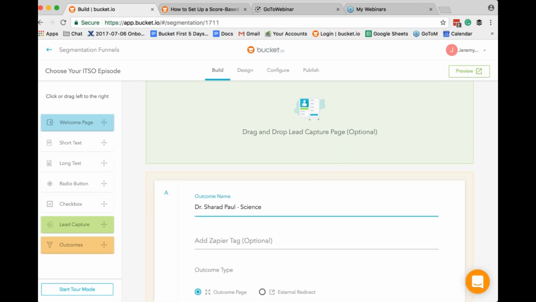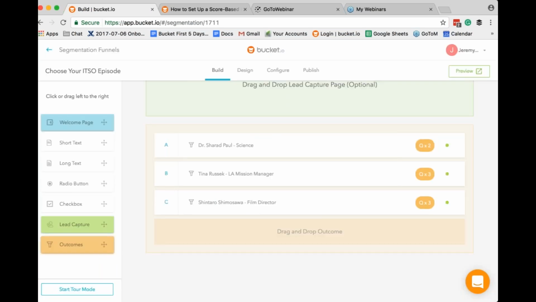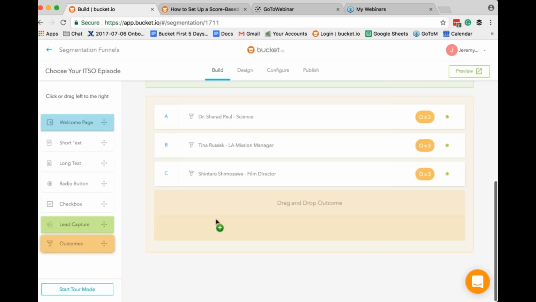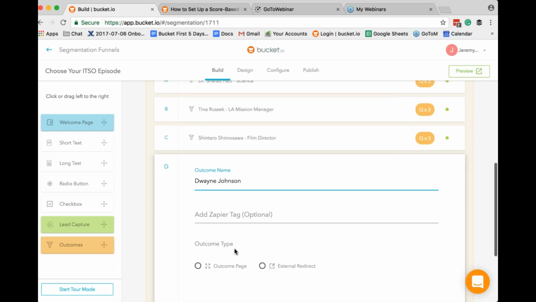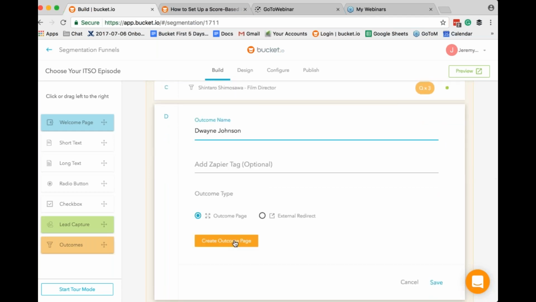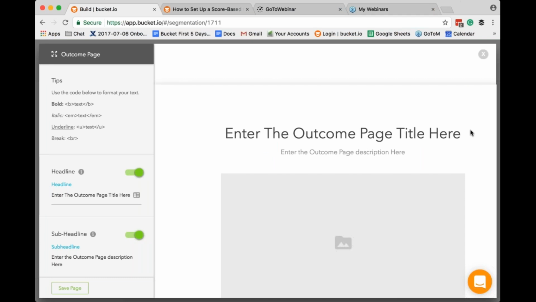Let's make another outcome here, and let's say the next person is, I don't know, Dwayne Johnson. Let's just go full-on celebrity style here now. And the outcome page, let's create an outcome page. And once again, just remember, you always want to start off with the outcome pages here. Have a good idea of what you want those to look like.